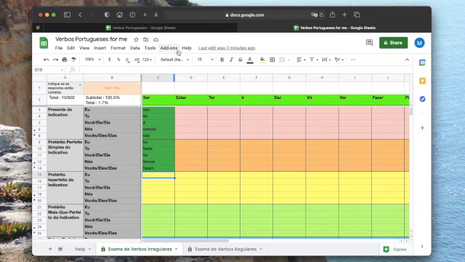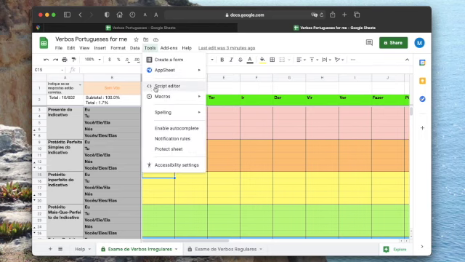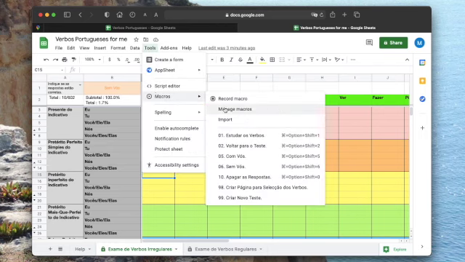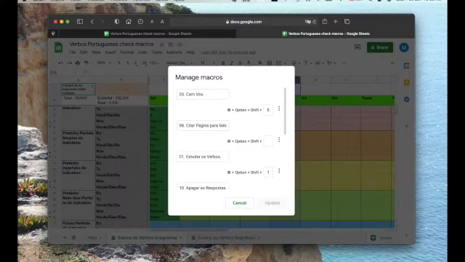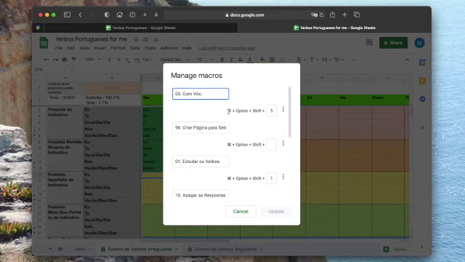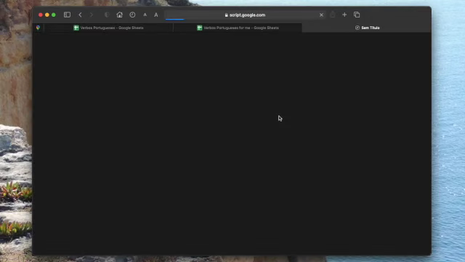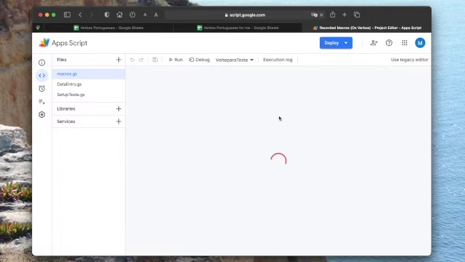You can also access the macros from Manage Macros command under Tools, Macros menu. In this screen, you will see the macros and their shortcuts. You can change these if you would like. Next to the shortcuts, you will find 3 stacked dots. Click on this and edit the script.